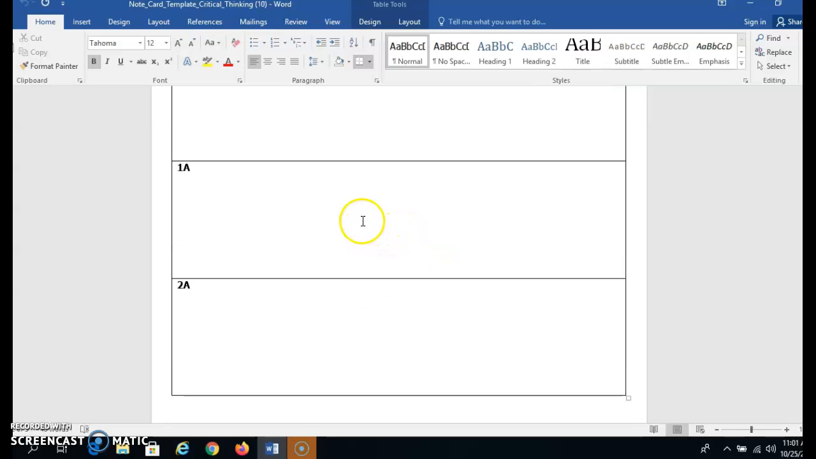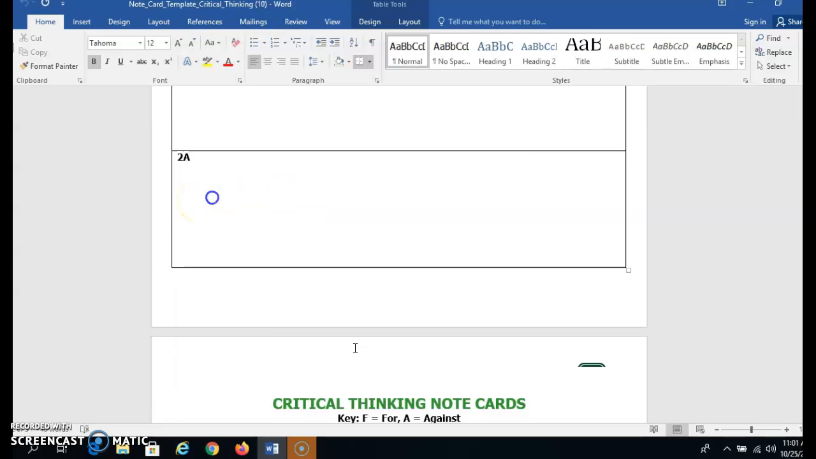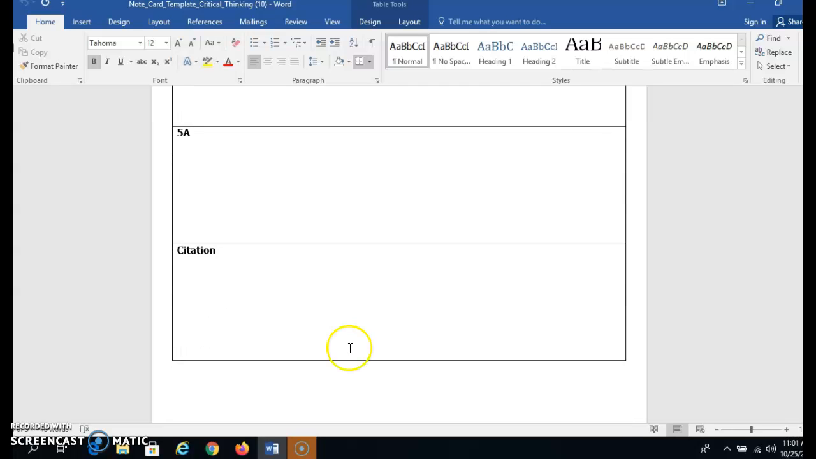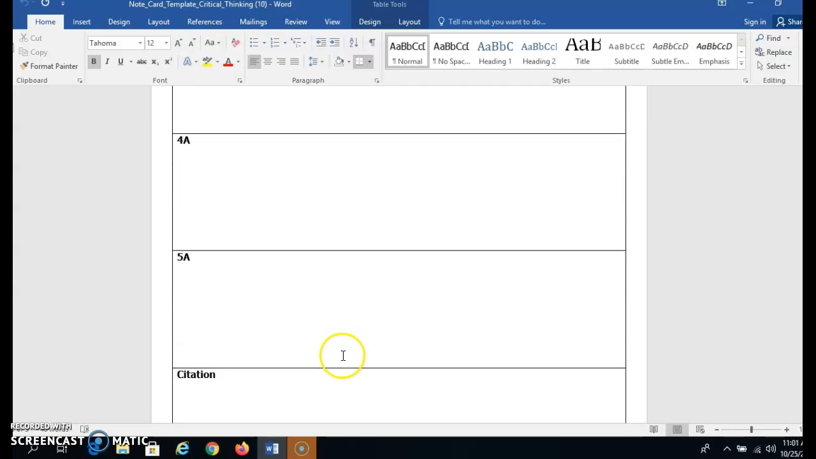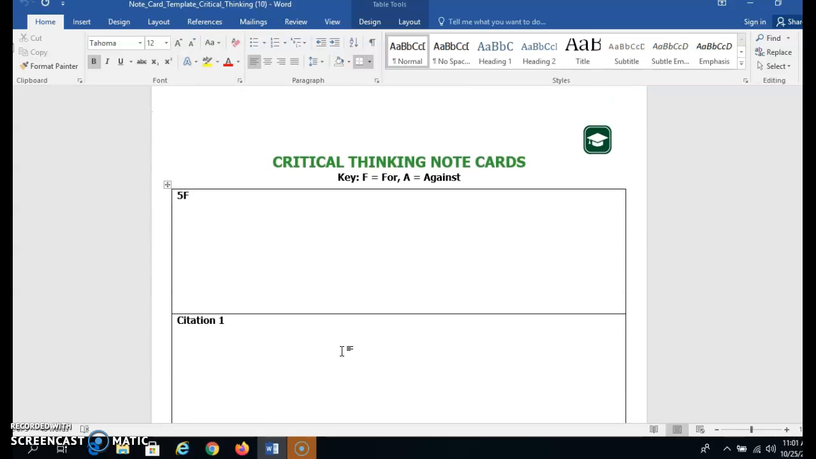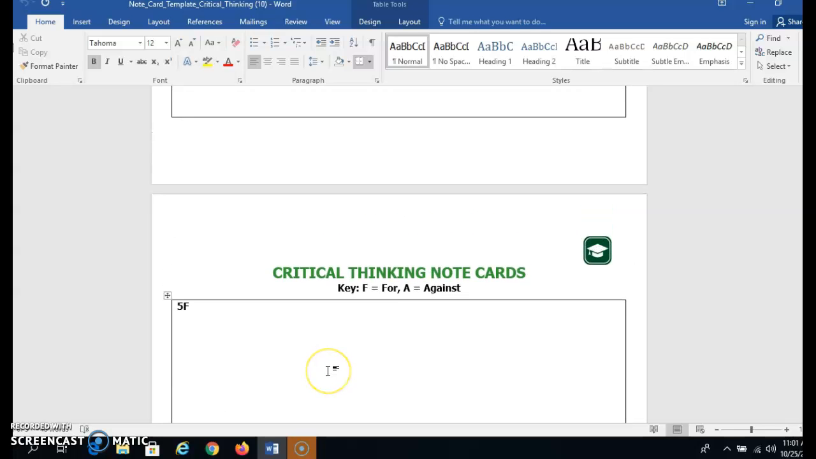Then you would have information against. What are the articles and people saying who are against providing those 2 years of free college? What kinds of facts and statements are they stating? You'd find an article or 2 articles that support that, and then you'll put those statements in the areas that have an A for against that statement. And then you have a citation box here too. So you're going to fill this out using your research, and you're going to submit this. This is the critical thinking assignment.